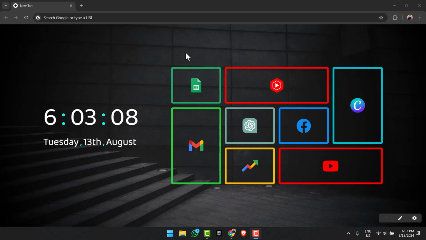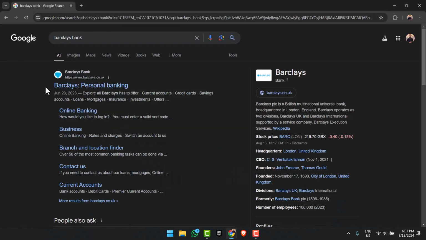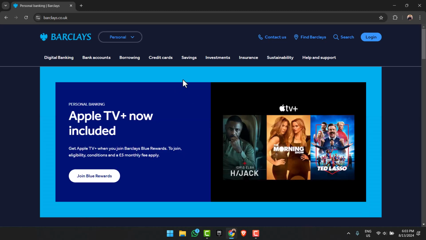So to do that, first of all, go to any web browser of your preference and in the web address bar simply type in Barclays Banks. After that, tap on the first option, which is barclays.co.uk. Now it will take you to the official homepage of Barclays Bank, where in order to log in, you'll have to first of all tap on the login option on the top right side of your screen.